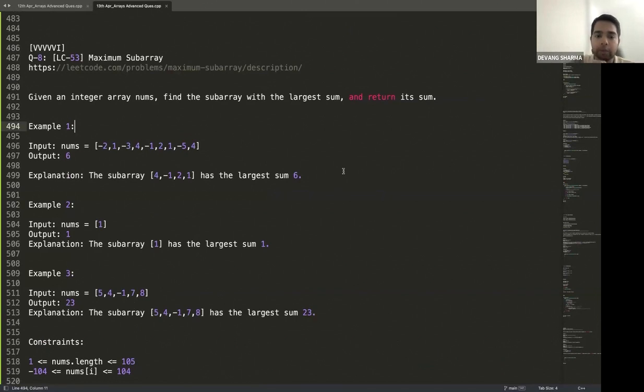You're given an array. You need to find the subarray with the largest sum. Print the sum. You don't need to print the subarray. In very simple terms, that's what the problem statement is. However, it's a very good problem statement if you start solving it and try to optimize your solution.